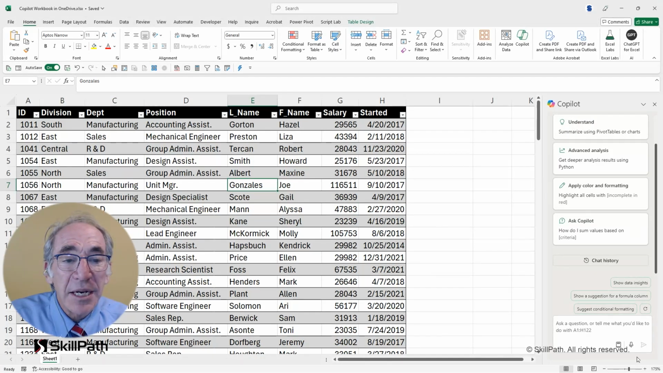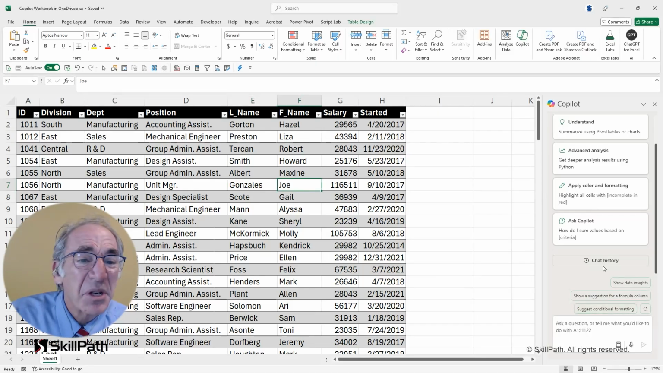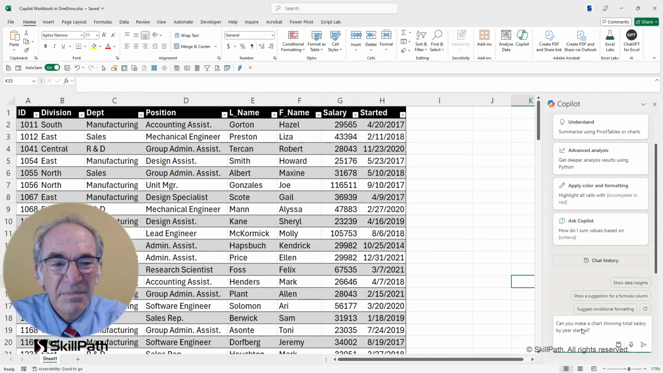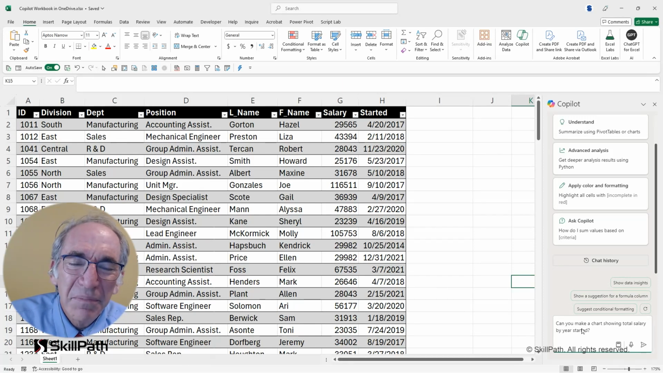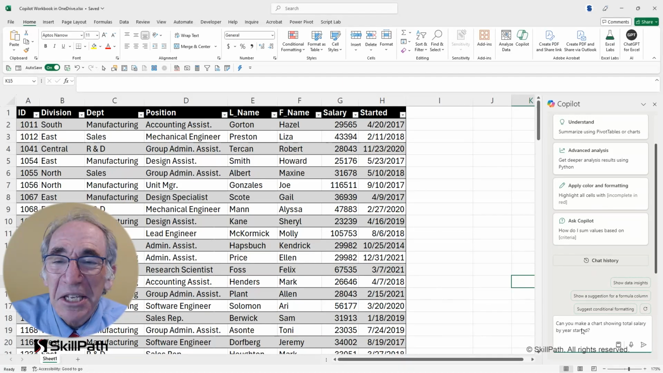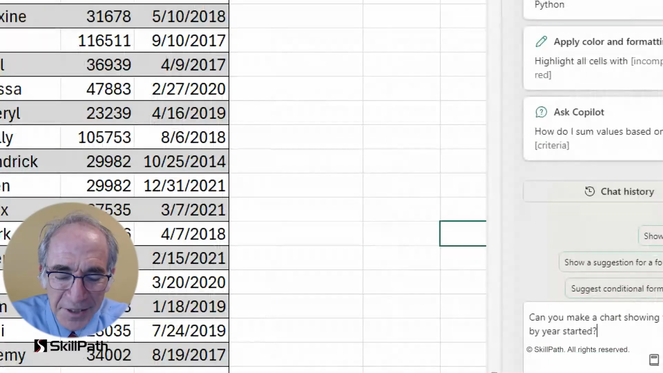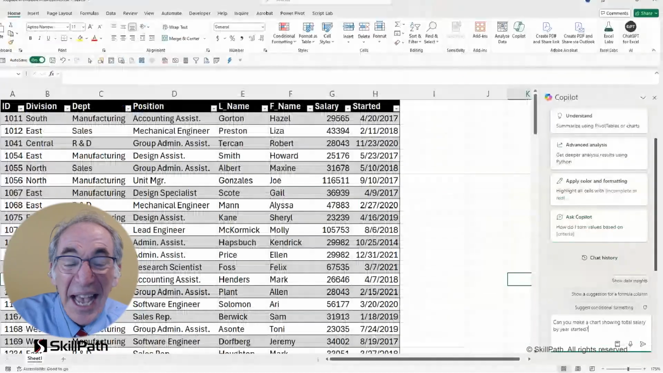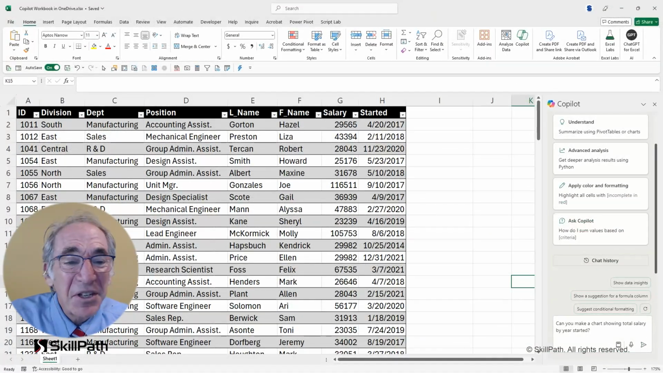So to be able to do that, I'm just going to go to the prompt window here. And inside of that prompt window, I'll type my request. Can you make a chart showing total salary by the year the person started? That's what I've got. Can you make? All I want to do is make a chart. I have no idea how to make a chart, but I figure you'll help me.